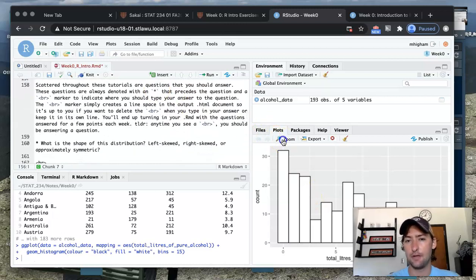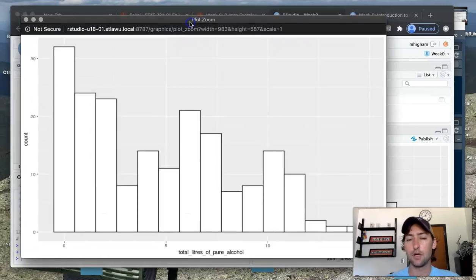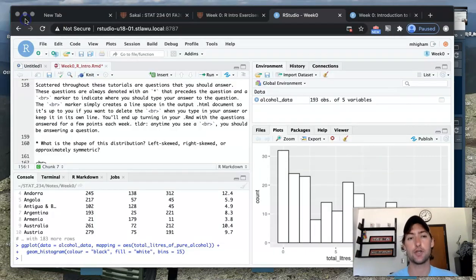You could click the zoom button to zoom in if you want a closer look. You could see that a lot of countries consume very little or no alcohol, whereas a few countries are in this upper end, consuming almost 15 liters of alcohol per person per year.